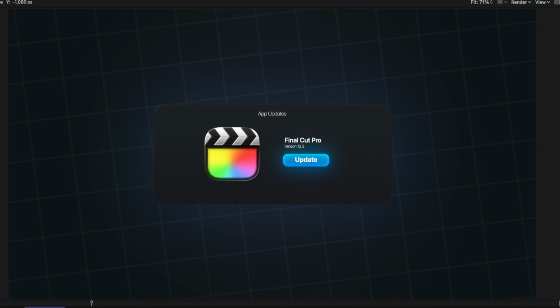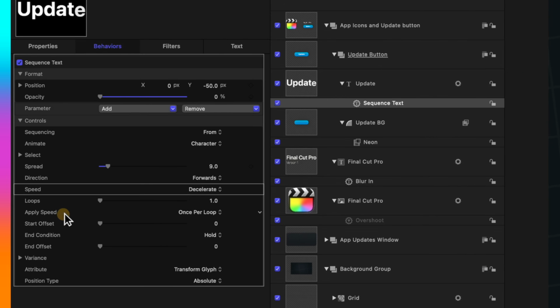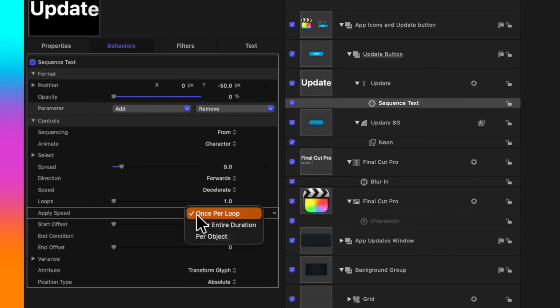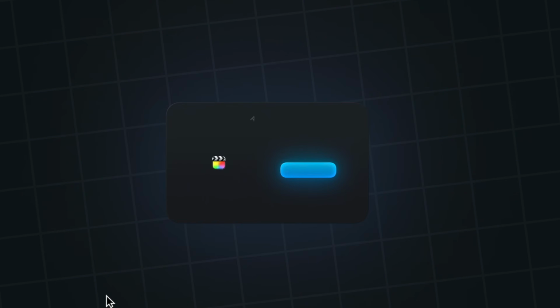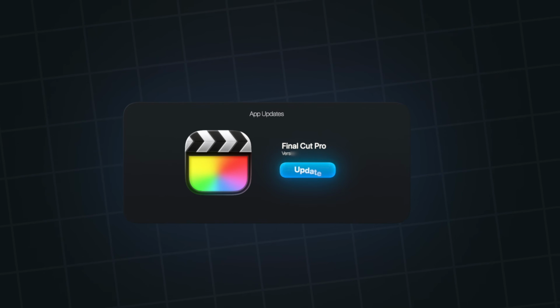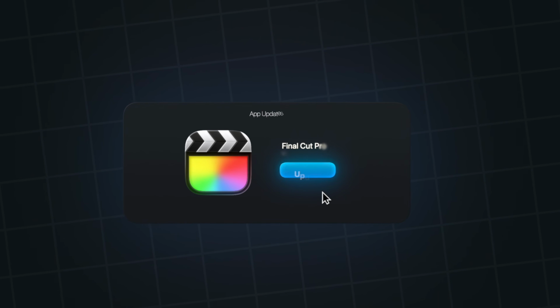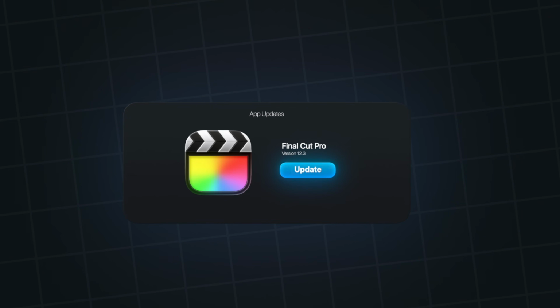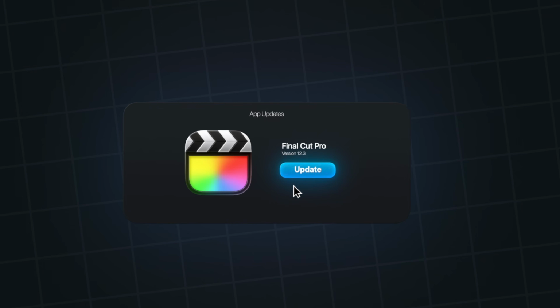And that's already a big improvement, but I want it per letter. We can change the apply speed parameter from once per loop over to per object. Each character of this word is its own object. So now the animation is just a lot more dynamic. I just love how that looks. And the very last aspect we need of this update animation is, of course, the actual button to appear.